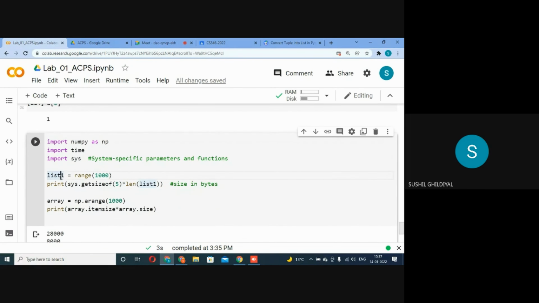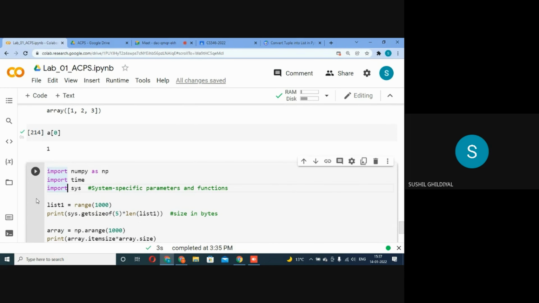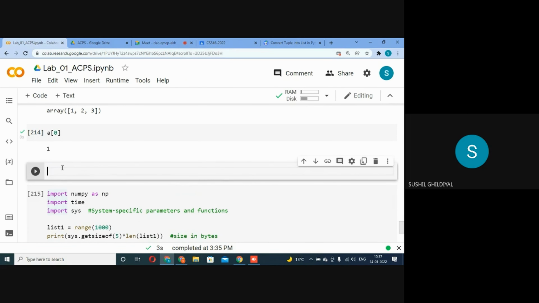Now, I am importing time, I am importing numpy, and this is system specific parameters, sys. This is one of the modules, sys. Sys is basically used to give information regarding the system, like parameters and functions. Let me do it here so that you can understand clearly.